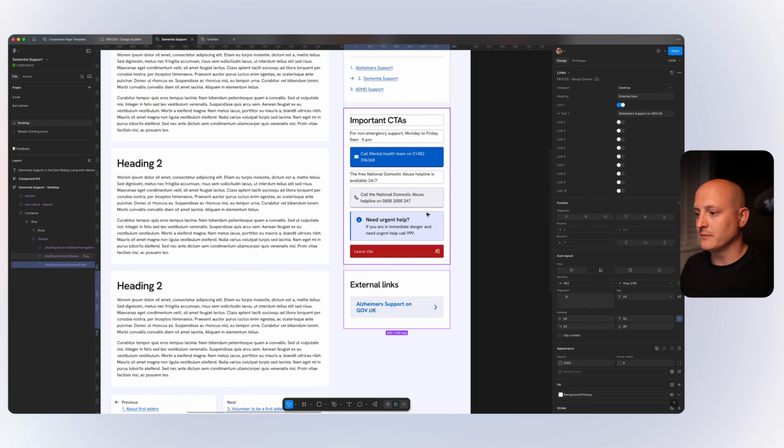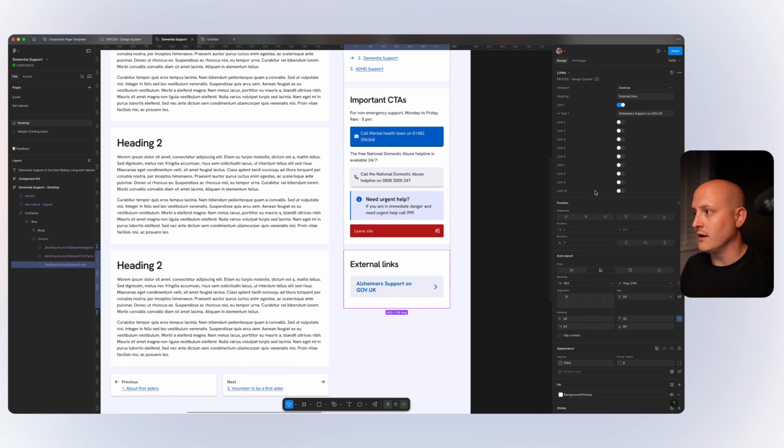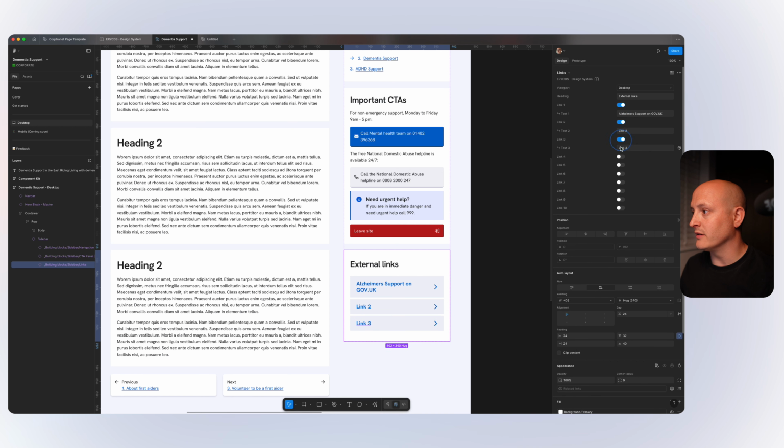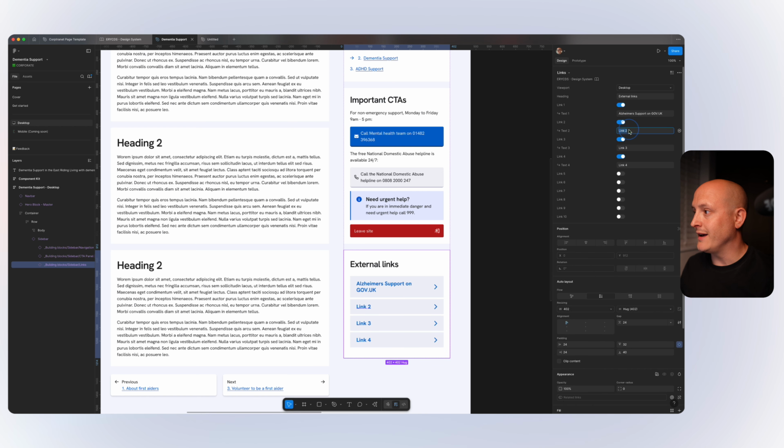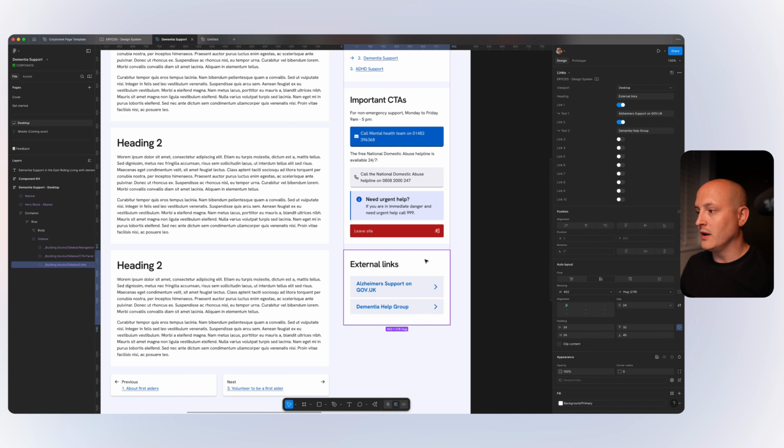And then the final section is the external links. You can go in and turn these on and off, add in whatever you want. Dementia help group, and this will populate that for you. So I'll just turn those 2 off. And yeah, that's essentially it for the sidebar.